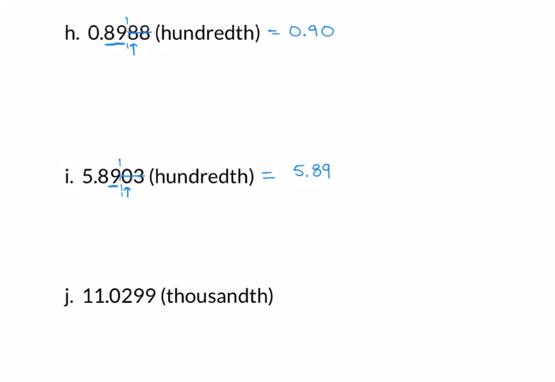And last one, 11.0299 to the thousandth. My 9 is in the thousandths place. My other 9 tells me to round up. We're going to add 1 onto 29, so we get 11.030, and we discard the digits to the right.